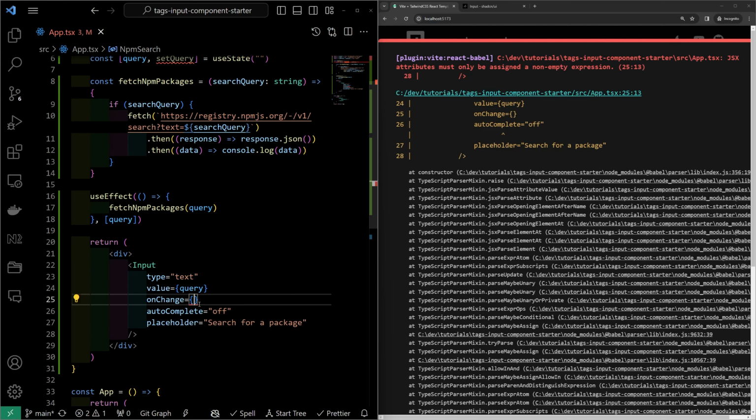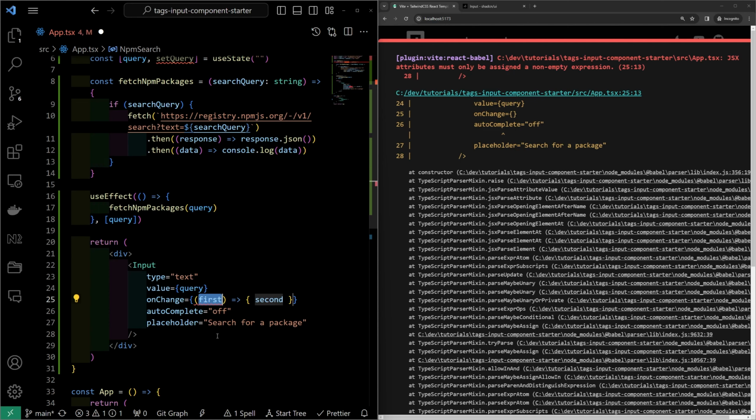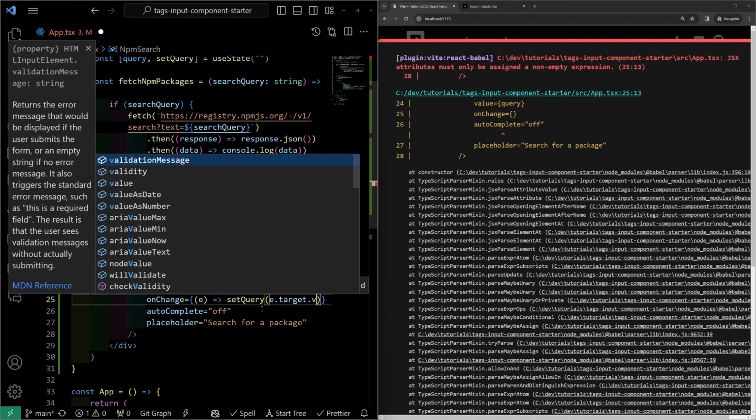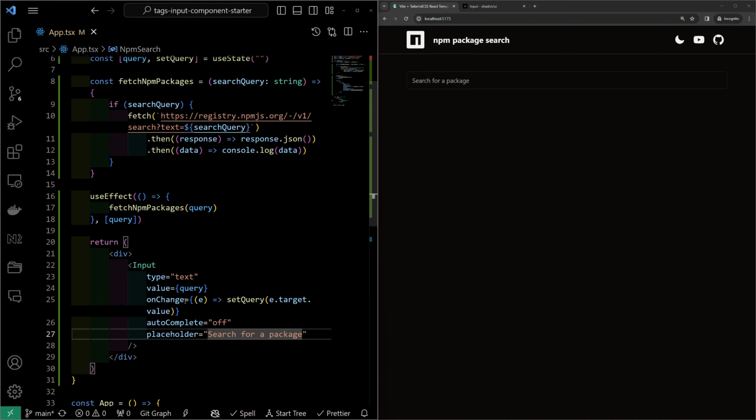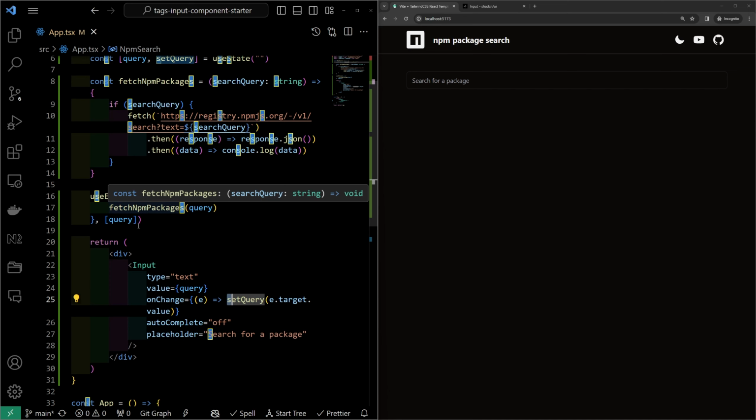So that means that in here, in our onChange, we need to pass in the text change event, and set our query to the event.target.value. So what that means is when we actually type things here, instead of the text being stored in the input box immediately, it's going to store the text in the state variable. And whenever the state variable has updated, then we're going to do the fetch request.